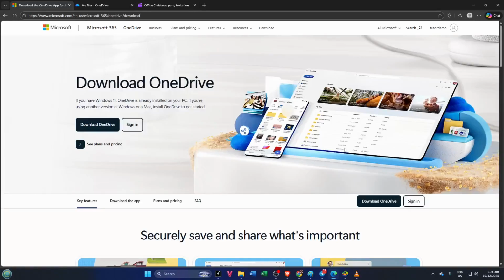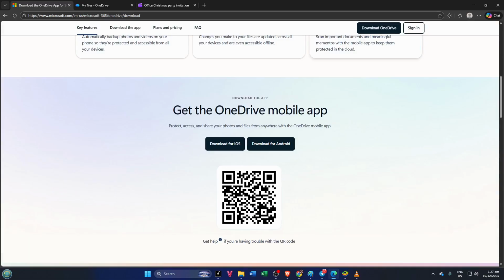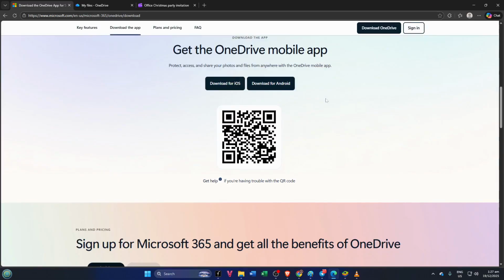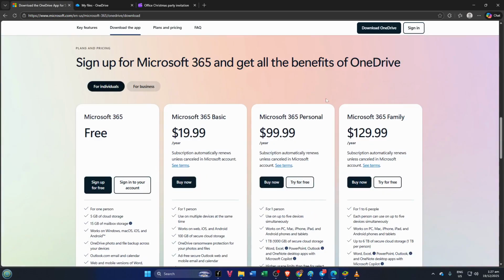Ready to make your video editing workflow smoother and more connected? In this tutorial, I'll show you how to import and export videos between OneDrive and Clipchamp seamlessly. By the end, you'll know exactly how to pull in your media from OneDrive, edit with ease in Clipchamp, and save your finished videos right back to the cloud, making collaboration and file management a breeze.